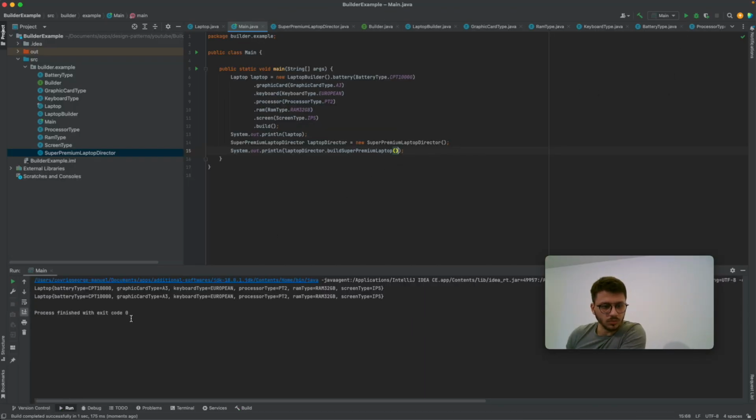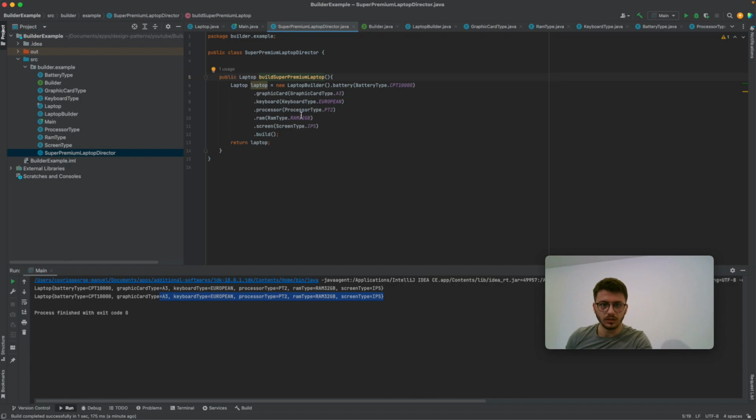Just run the program and you can see that our laptop has been created, but we didn't actually change any attribute. We will get back in the method and choose something else for RAM, something else for processor, PT1, and rerun the program. We can see that our laptop has been constructed. That's it for the builder design pattern.